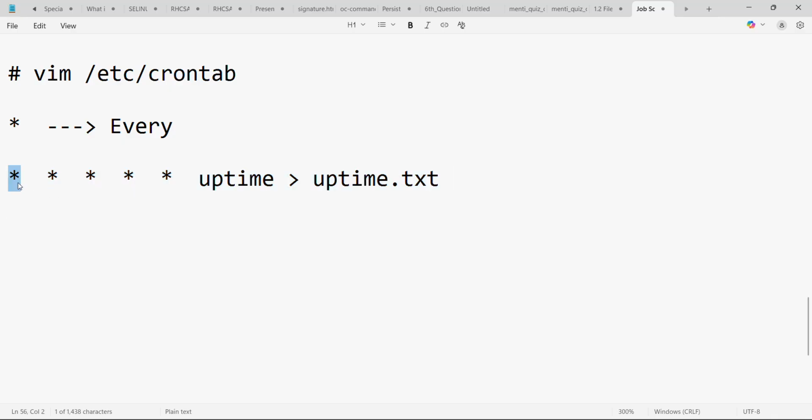So for example, the uptime output is stored in uptime.txt for every week. It is executed on Sunday, Monday, Tuesday, Wednesday, up to Saturday, and it is executed every month, from January to December. It is executed on every date, from 1 to 31, and the job is executed every hour and every minute.